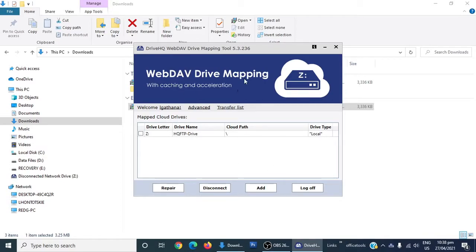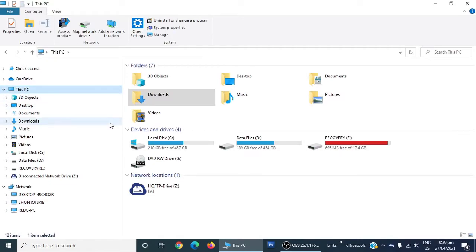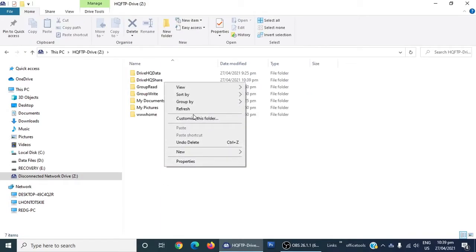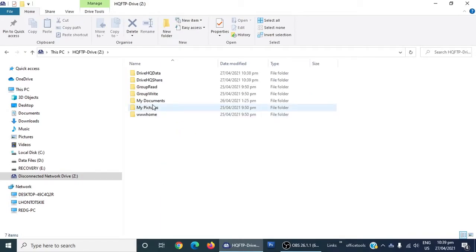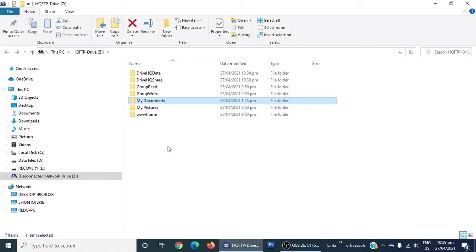To check if the drive is installed, open your File Explorer, and on the left side, under My Computer, the drive letter is Z. Click the Z drive and you will see all the folders identical to those on your cloud drive.